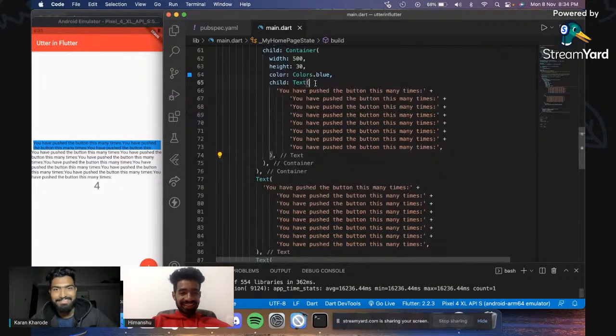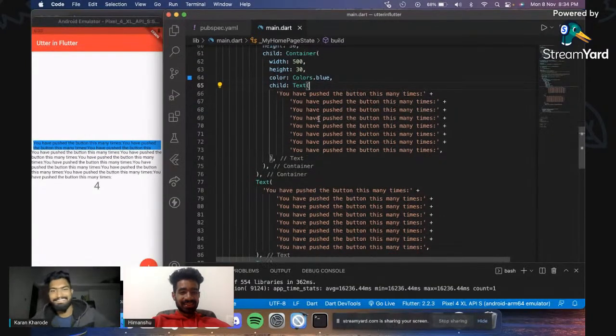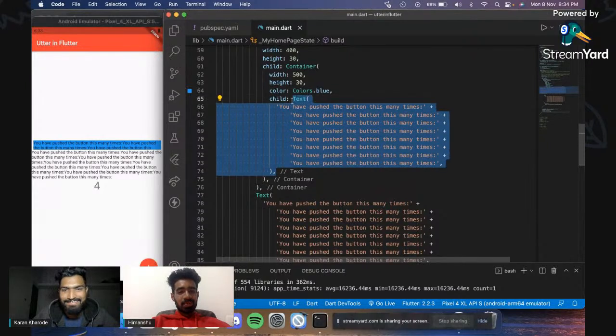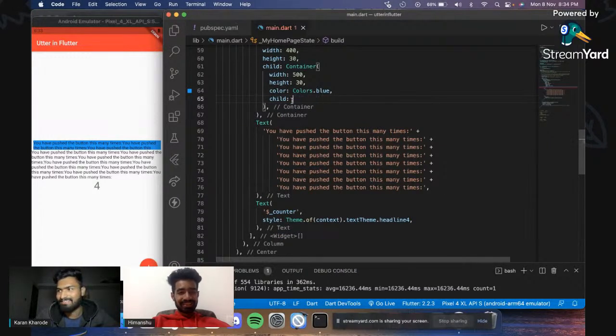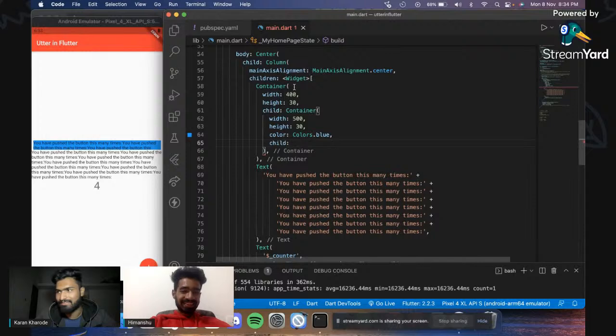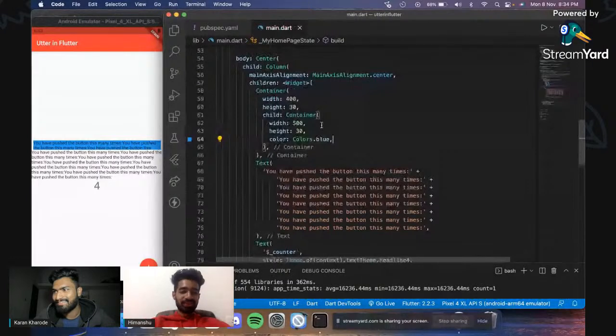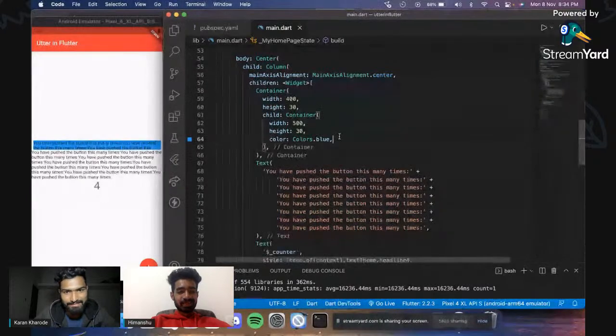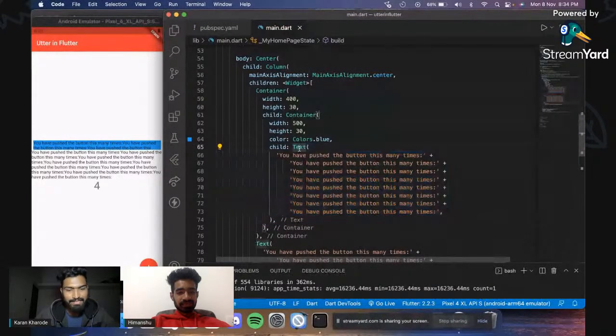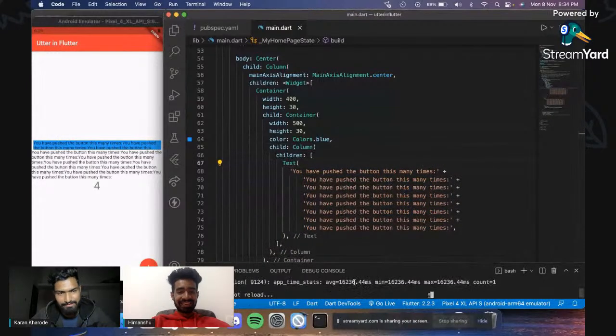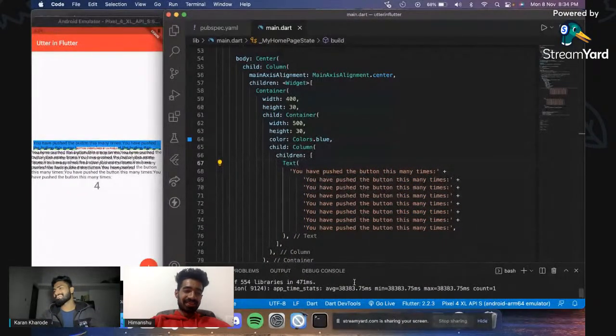Just do one thing. Remove this particular text from here, and just copy paste that. Put the children in the column and paste this text inside that, so it will automatically overflow over there. Okay, we can do that. Yeah, just type it in the container column. Great. Now just copy paste that text.